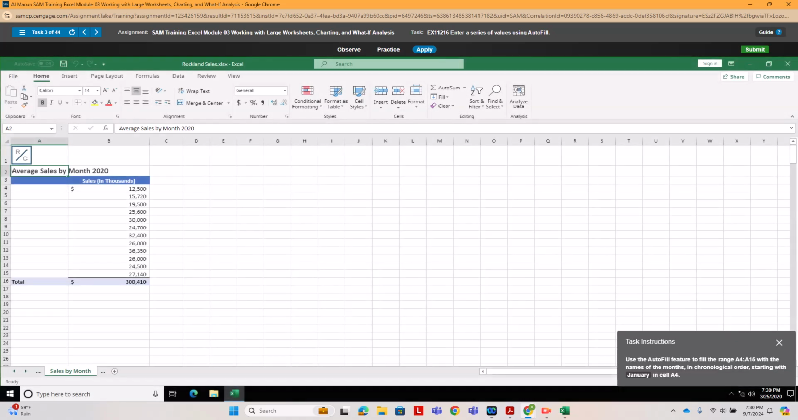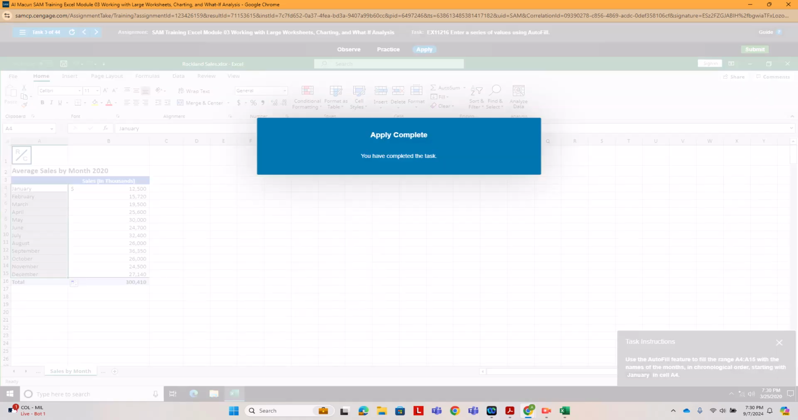Now this one's been giving me some trouble. I don't know if it's the lab or my mouse or keyboard, but we're going to enter our series using autofill. We've seen how autofill copies already, but this time we're going to see how it fills a series. So it wants us to type January into A4, and use our fill handle, which is our little box at the bottom corner. And you see February, March, April, May, June, July, August, September, October, November, December.